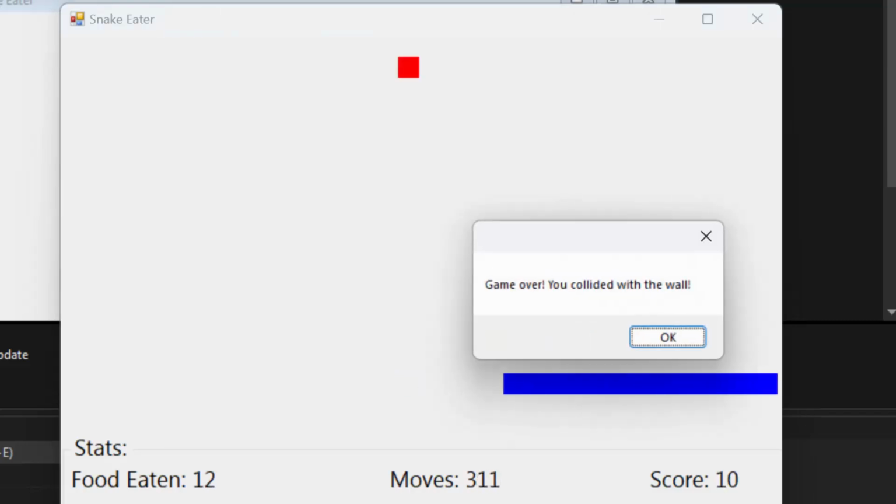Right now when our Snake game ends, it says game over, you collided with the wall. When we hit OK, the project closes down. What we need to do is take the score, which in this case is 10, and compare it to the existing high score. If 10 is higher than the current high score, then we're going to update the file with the name and the new high score. But the first thing we need to do is create that main menu form. So let's learn how to do that right now.